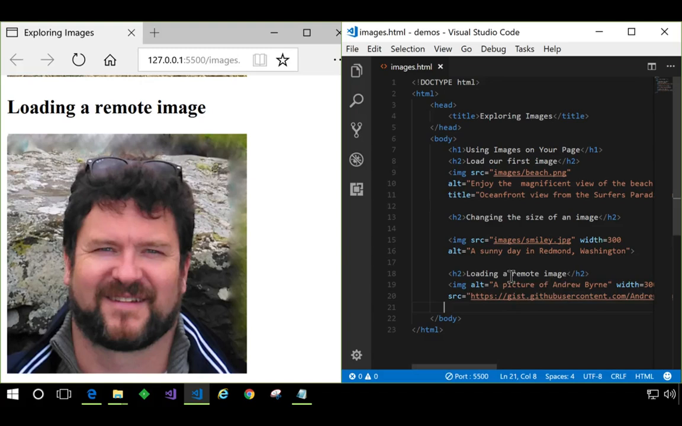So that's it. In this video, we had fun with images, the image tag, and its attributes. So you're all set to spice up your pages with some images.